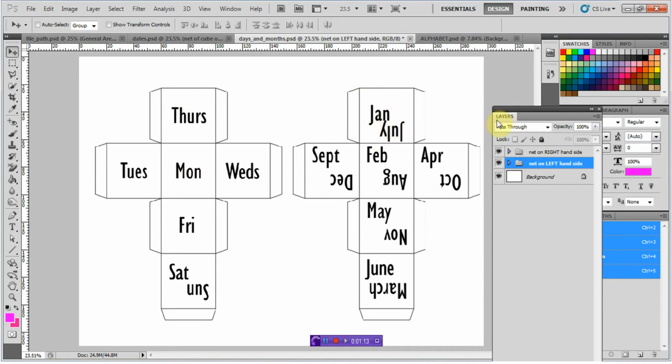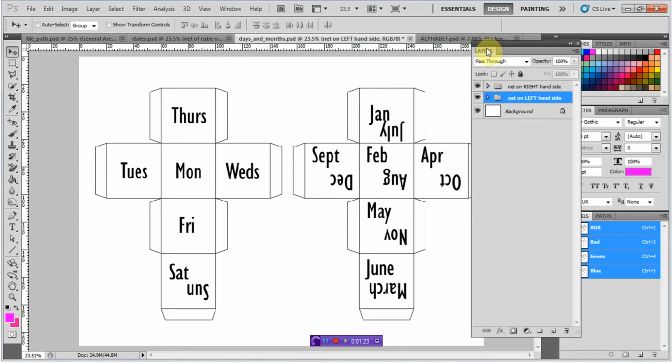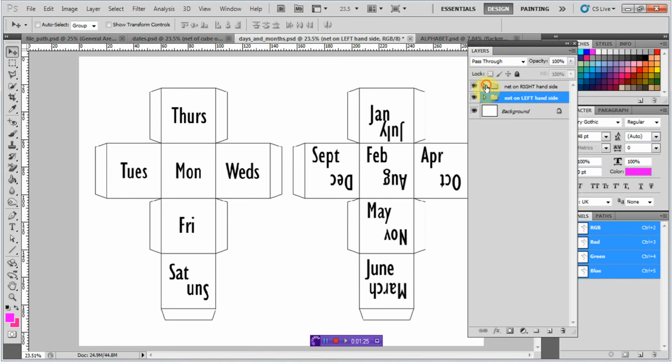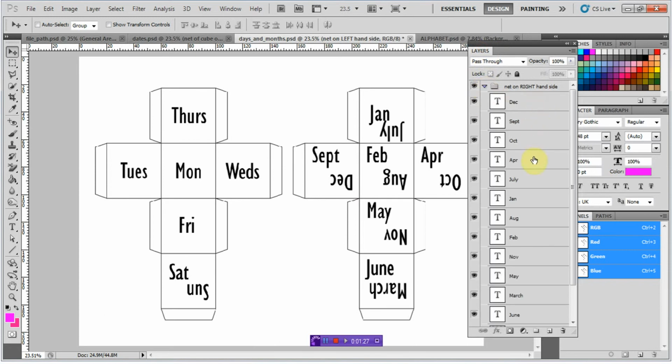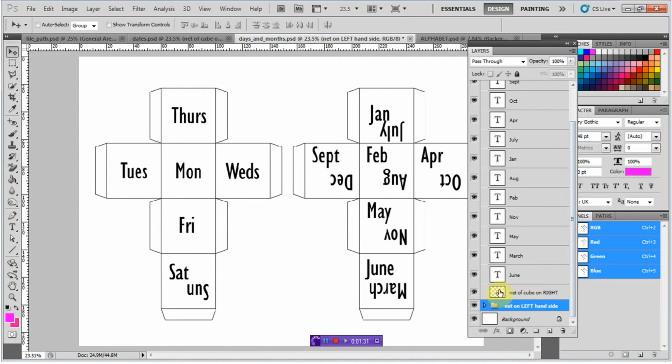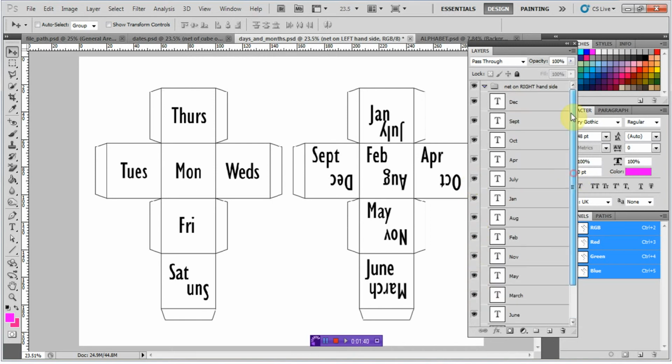And again, if we look at our layers palette here, I've got net on right hand side, all tidy in a little folder, and net on left hand side. So I just move this up. So I open up net on right hand side, so you can see all the months are on separate layers, and then there's another layer, net of cube on right. And again, if I just click some of these, you can see them disappearing.